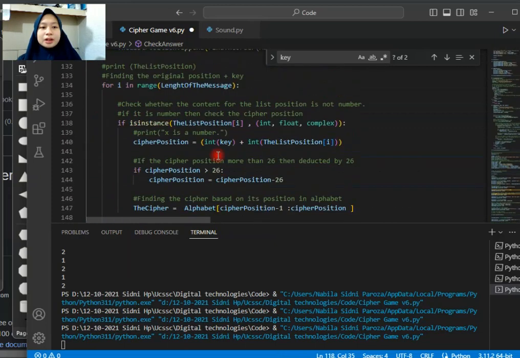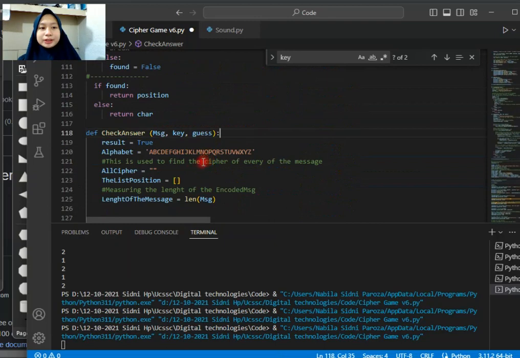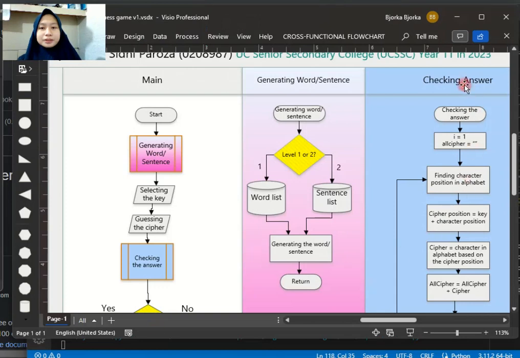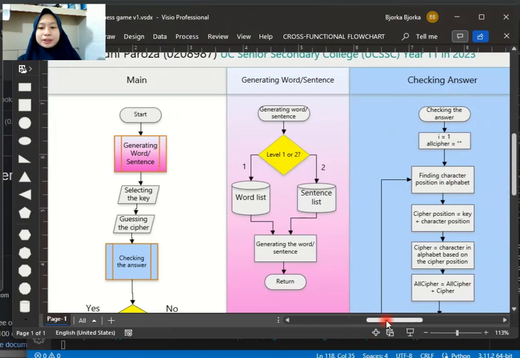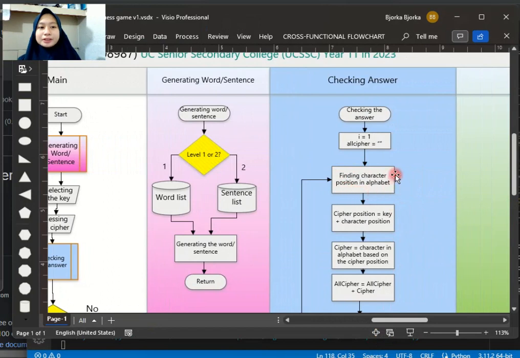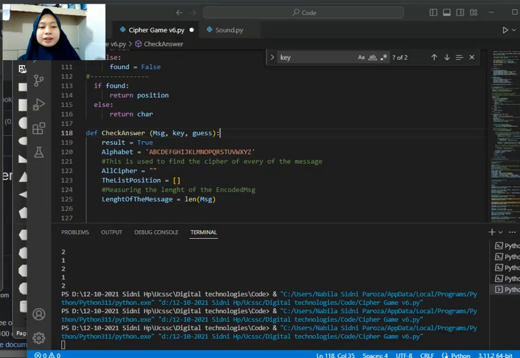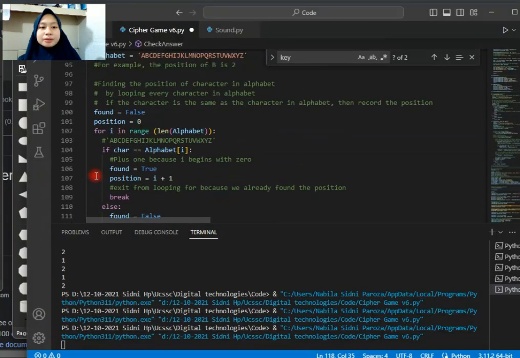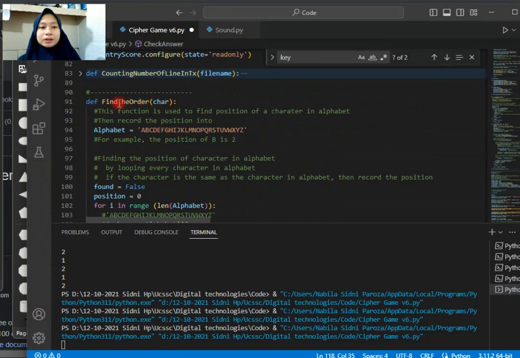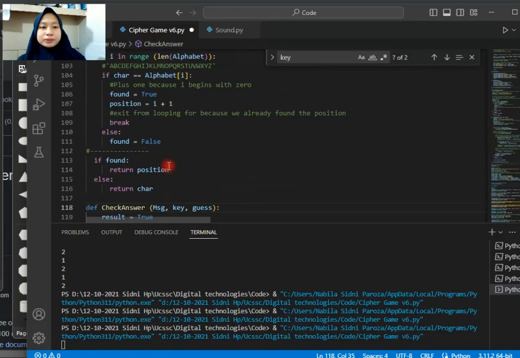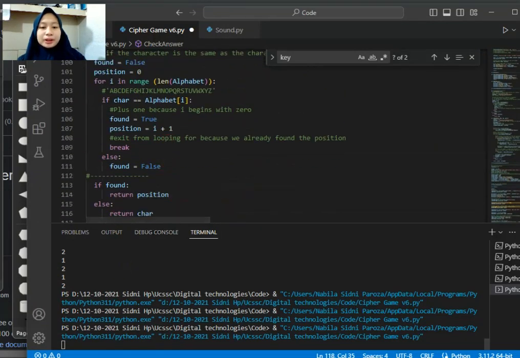So, have a look at the flowchart on checking answer column. First step, the app will be finding the character position in alphabet. The Python code for finding the character position can be seen at line 91 by using define function called find the order. It means that the position of U is 21.